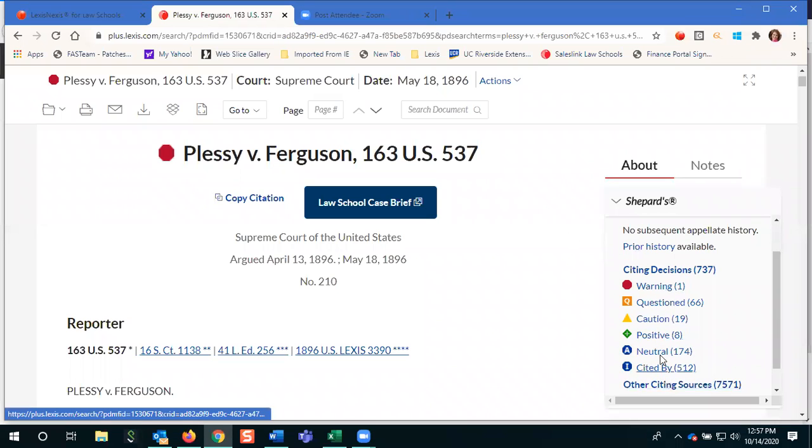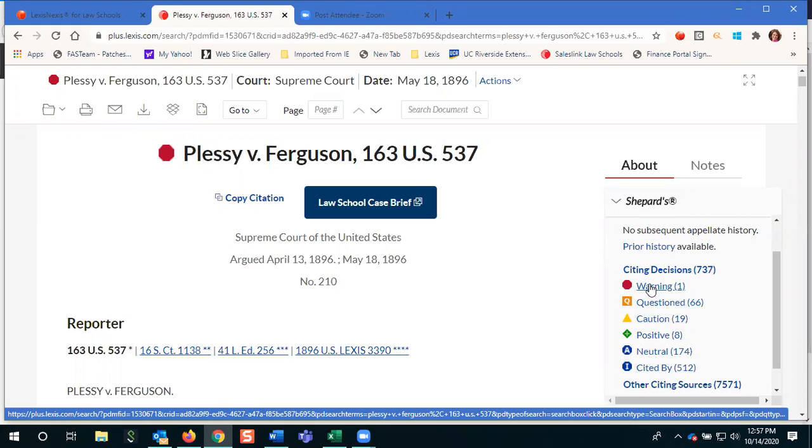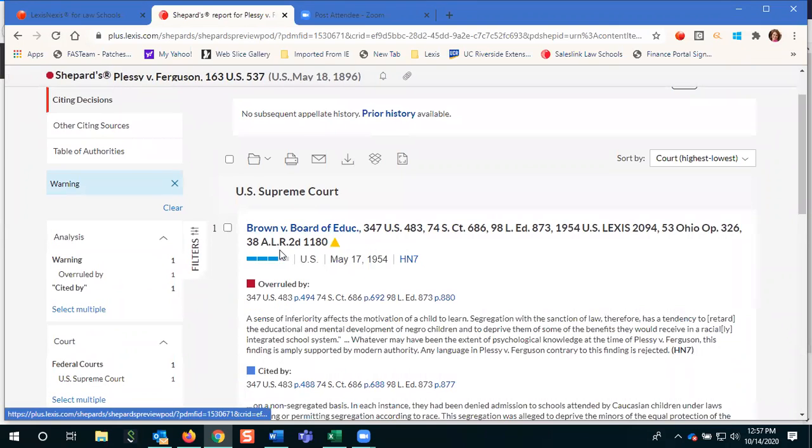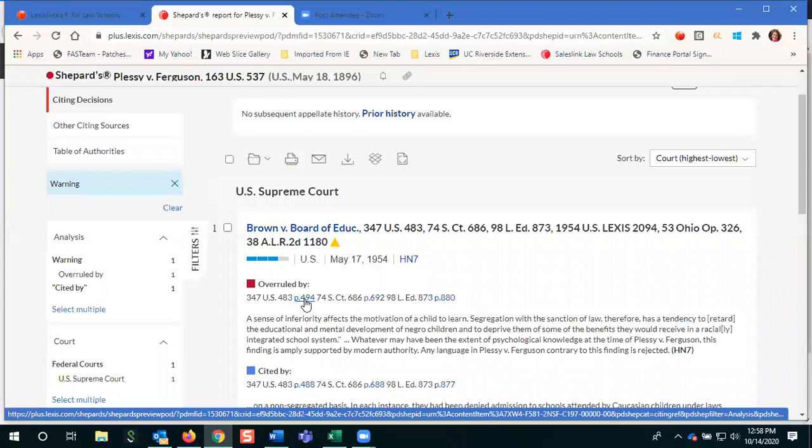You've got all the colors of the rainbow from Lexis here talking to you, and I've got this warning. So if you see these, here's all you have to do in the future. I just click warning, and it's going to come up and tell me the Brown versus Board of Education case has overruled my case. And if you're like, well, why did they overrule it? I can either click out and read this, or I can go to page 494 and start reading and find out. And it's going to discuss the separate but equal issue. And I'll know that's why it's overruling my case. So if you want to know more, we just click out.